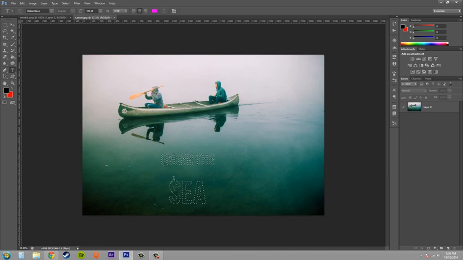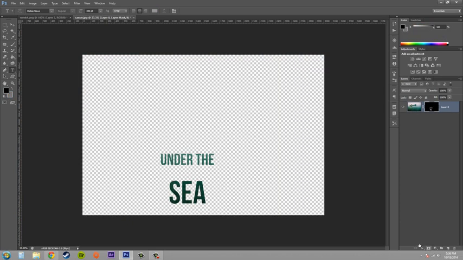Now I have this mask that's being created here. So all I need to do is make sure I have my layer selected, and click on the Add Layer Mask button. Now I have taken color information from the image, used a mask, and now I have that color information on my text, and that's what's coloring my text.